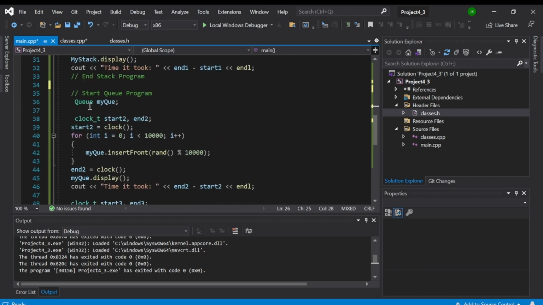The queue program starts here. We have a queue, and I named it my queue. We have another clock. Okay, two of them, start and end. We start the clock just like we do with the for loop, so we're going to iterate the for loop again. We're going to use the same type of for loop. Let me bring this down a little bit.